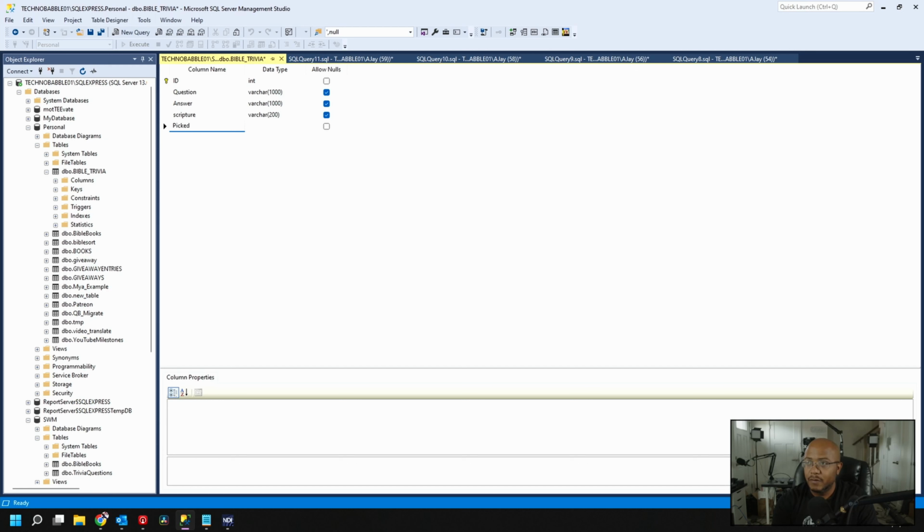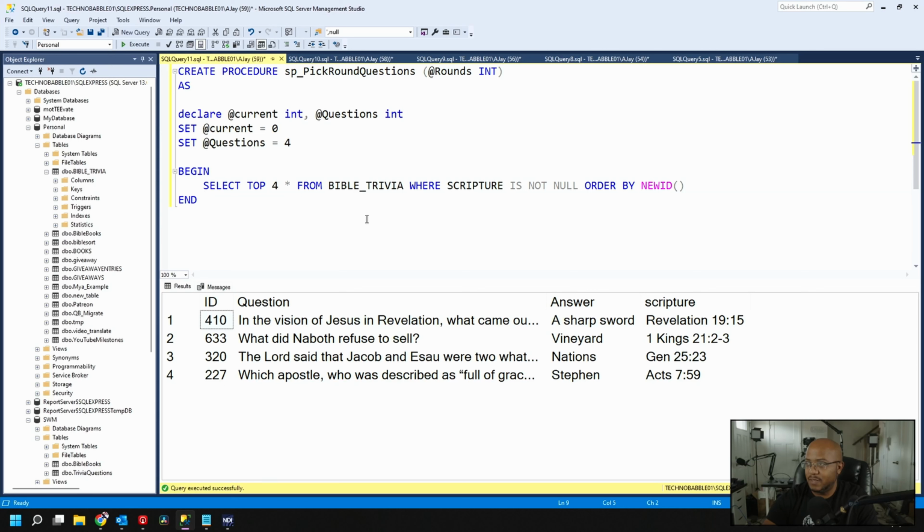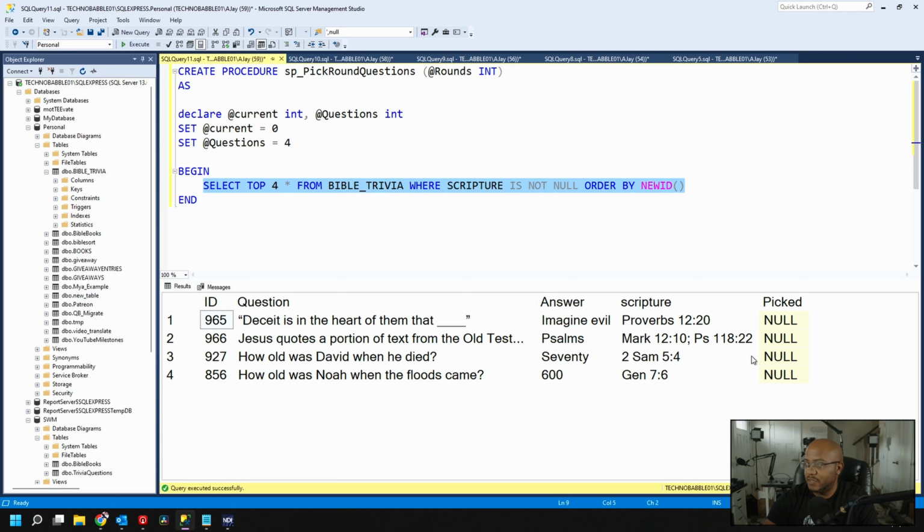Picked. I'll just do it as that. And let's give it a bit the same way. And for right now, we'll say we allow nulls. All right, so there we go. Please say it maintains it. Yes, it does. Let's run this again. And there's our bit.